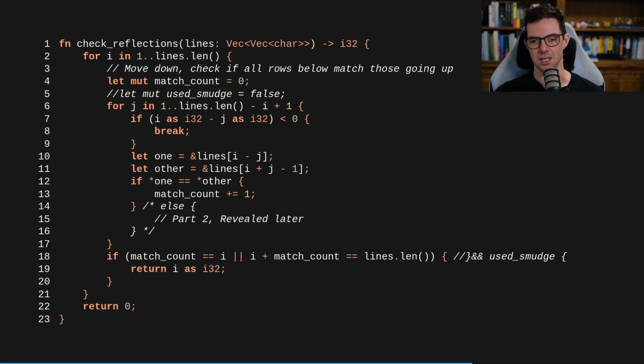If not, it returns a 0. So it says no reflection. The way we do it is we loop through each of the lines in the map. For row major, that's per row. For column major, that's per column. And we do a check.